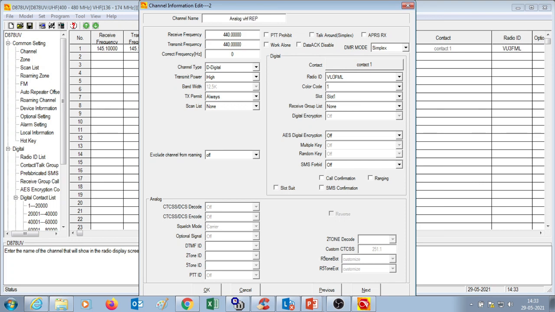REP for repeater. Okay. The RX frequency will be 145 decimal 1. Transmit frequency will be 145 decimal 7. Type of channel will be analog. Highest power, and 25K will be the bandwidth.